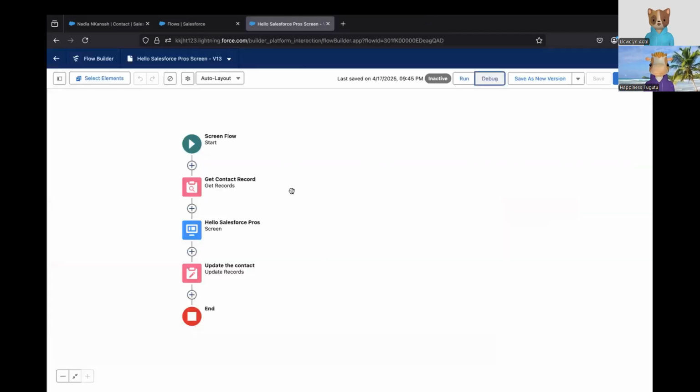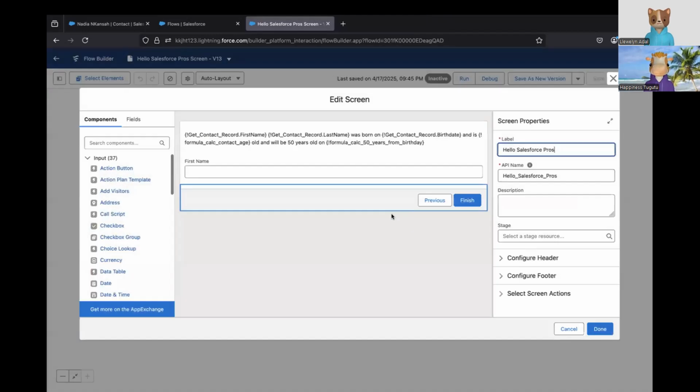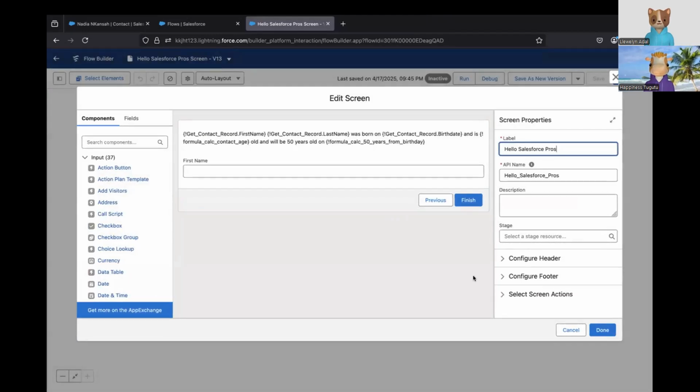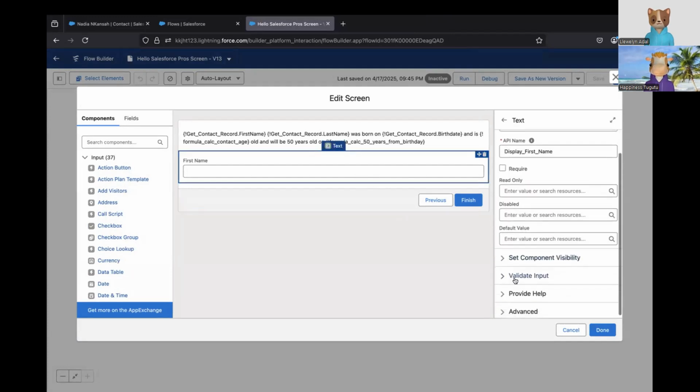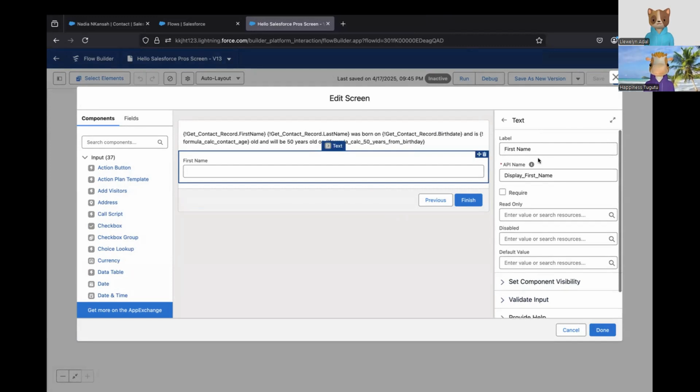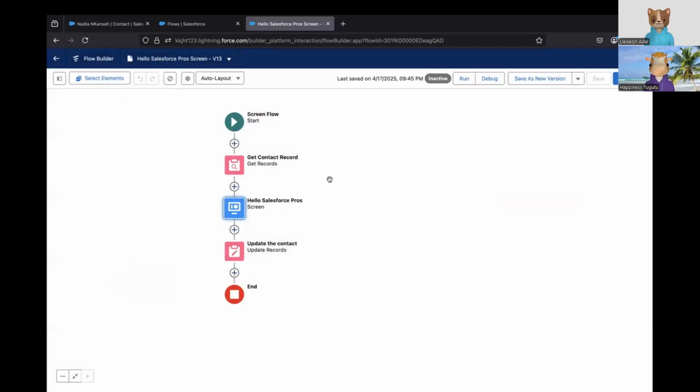And go back to the screen, Happiness. How would you click on first name? So we know it's not connected to the first name. Where is the first name? Just cancel this for a moment. Where is the first name? We have here the get contact record. It's in the get contact record dot first name. It's in there.